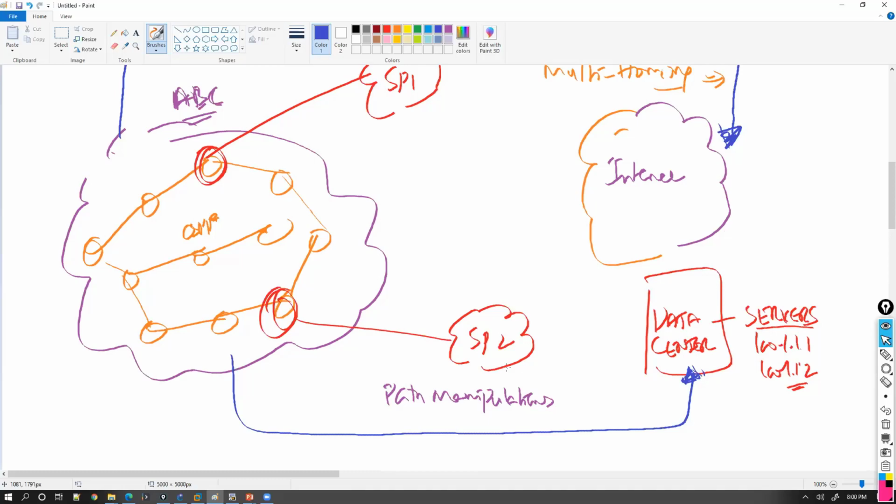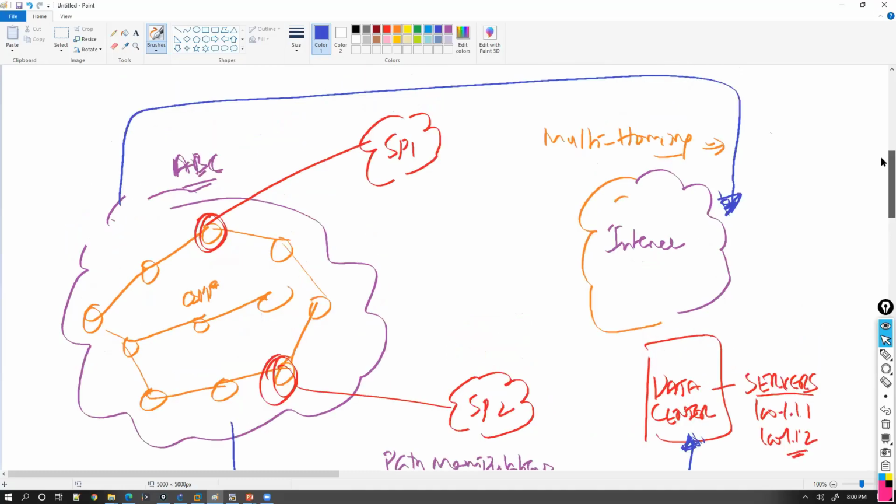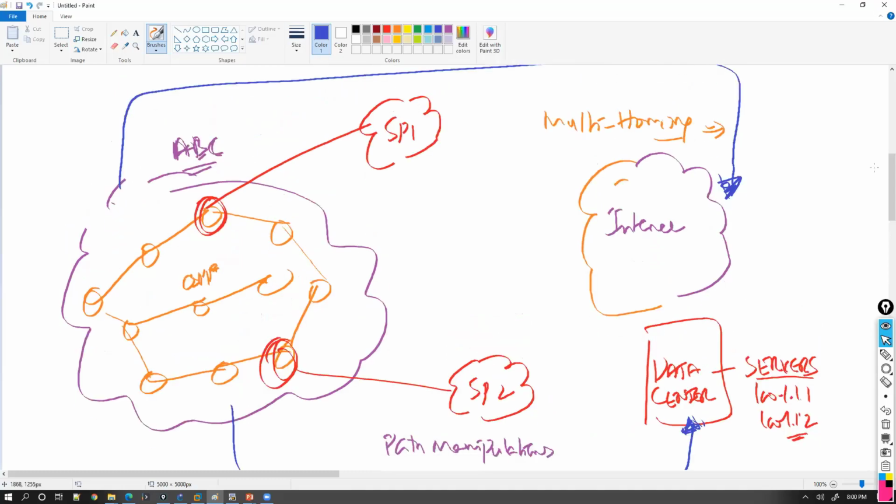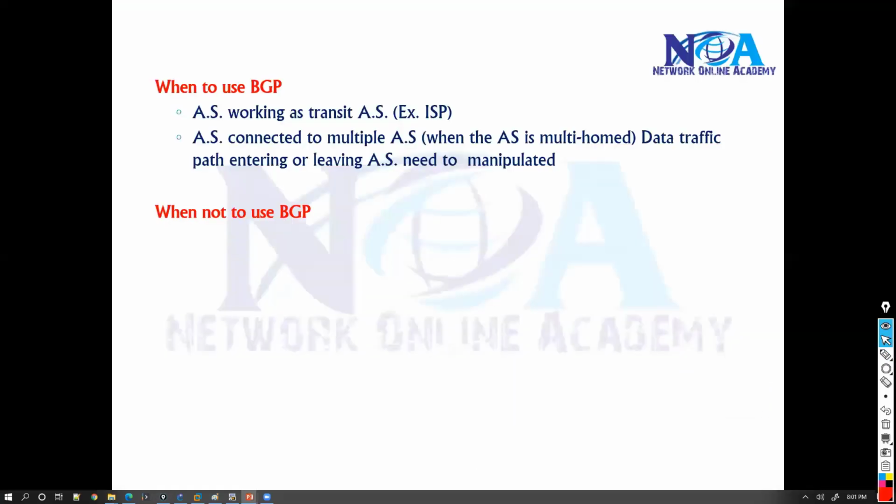And in these scenarios, most of the medium-sized to big-sized organizations, even though they are not service providers, still run BGP because they want to manipulate the paths. So they don't run BGP on all the routers, remember that. They run it on selected routers, maybe two, maybe three, maybe four, whichever connect to the outside network, not more than that. Okay, so this is one scenario where you will see BGP implemented in some organizations, even though they are not service providers.